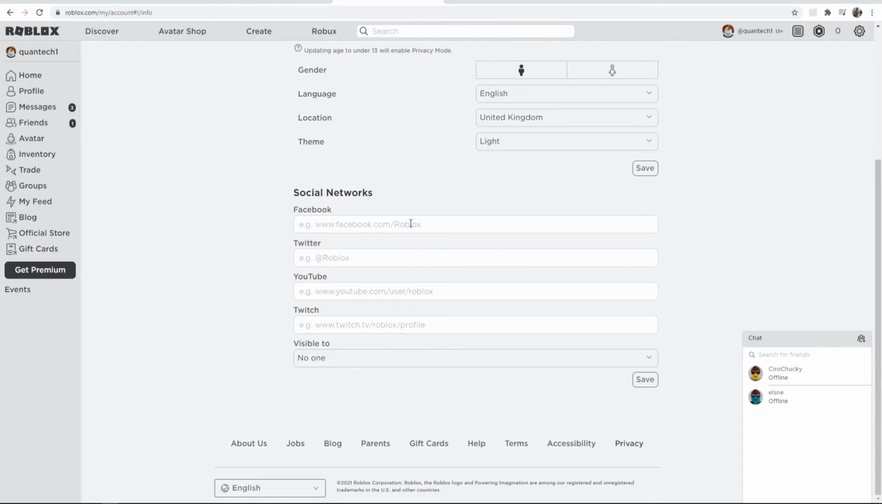Now you need to enter in the link to all of them except for Twitter. So if you want to enter in your Twitter, you would simply type out your @. So my @ is @BradleyBRXD.